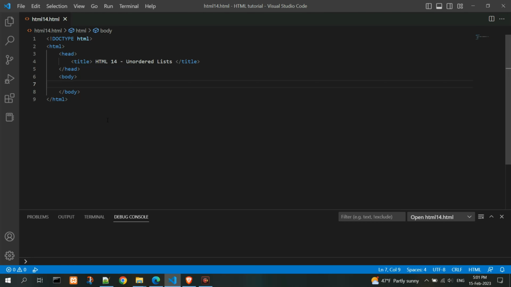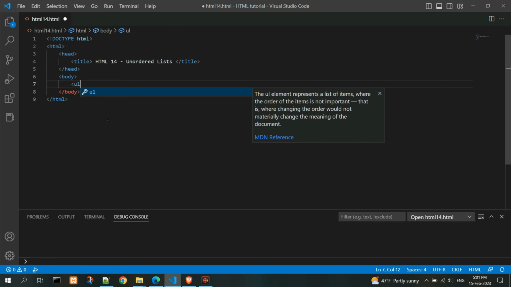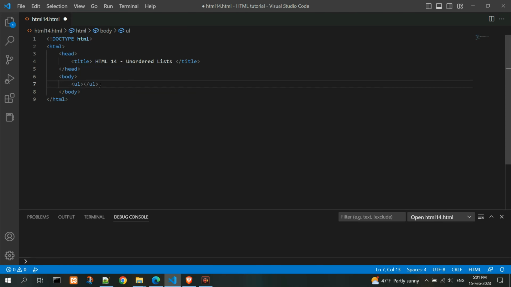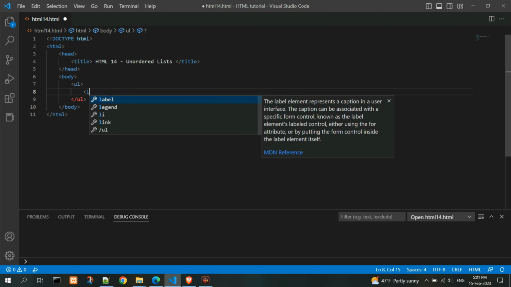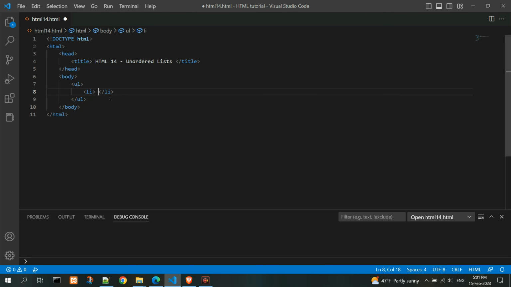I will create an example for a tutorials list. Follow me. Open and close the UL tag. Now open the LI tag and close the LI tag. Inside the LI element I will place the first element of the list. So I will write HTML tutorial.